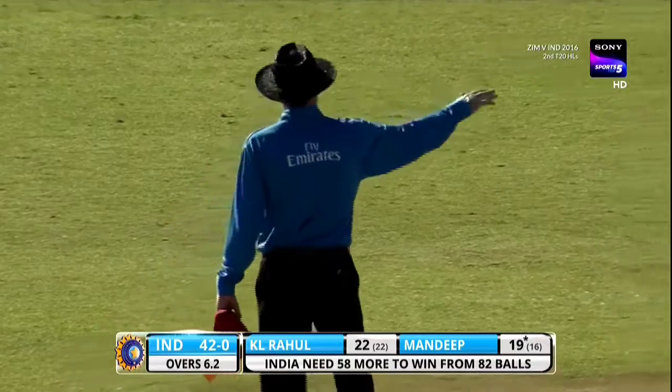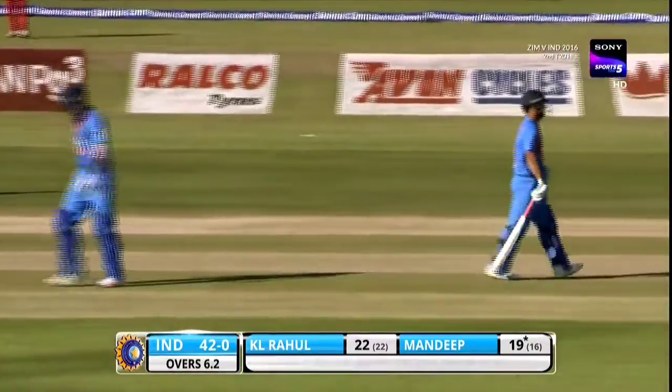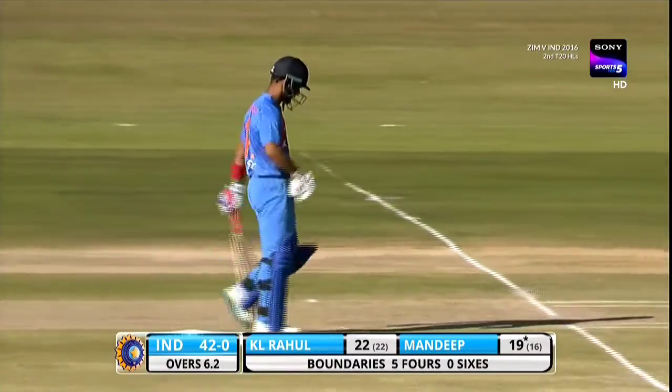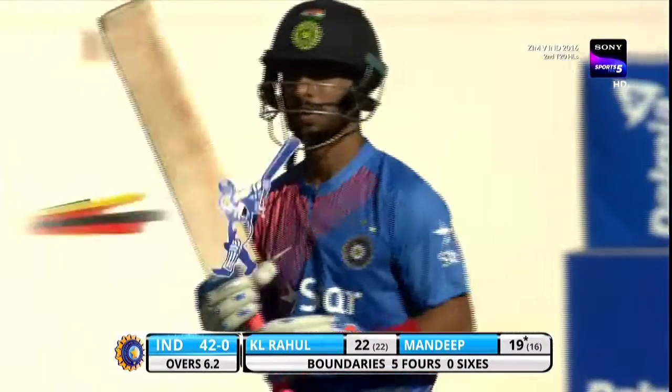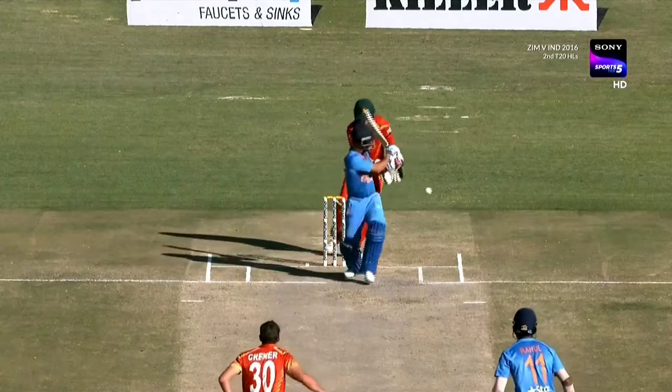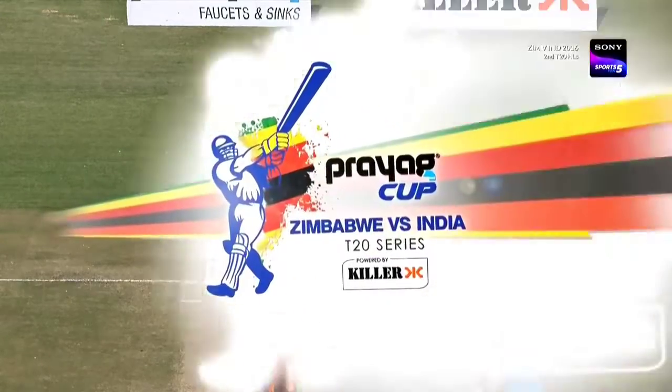Well, just run it down the leg side, easy pickings for Mandeep, and poor bowling. The ball drifting down the leg side. Let's go, boys. Come on, Joe. 31 runs he scored in the first match as well. Just getting that inside edge.